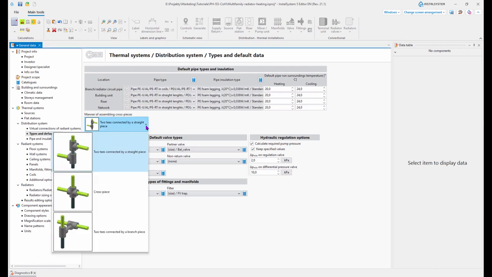The next setting is right here. With this setting, you have influence on the list of materials. If program detects somewhere in the installation connection of 4 pipes, choosing the proper variant from this list, you choose if in this situation program should determine and list in the bill of materials 2 tees or cross piece.